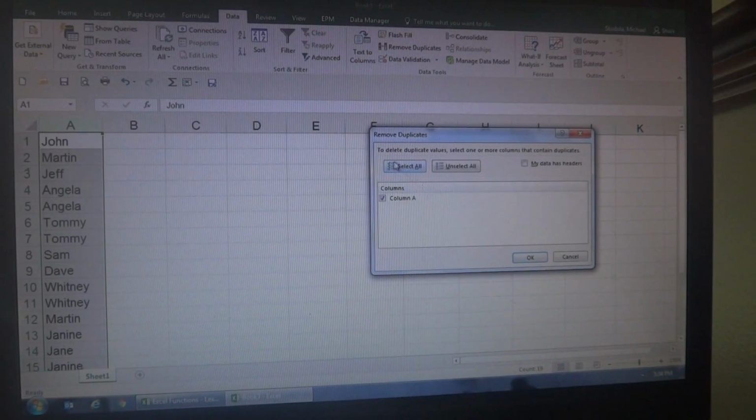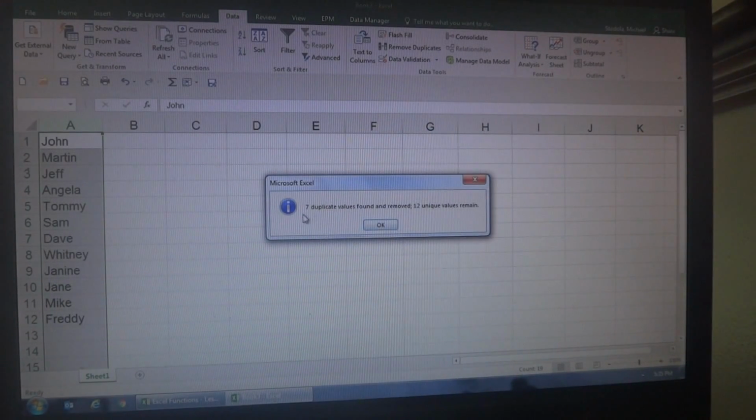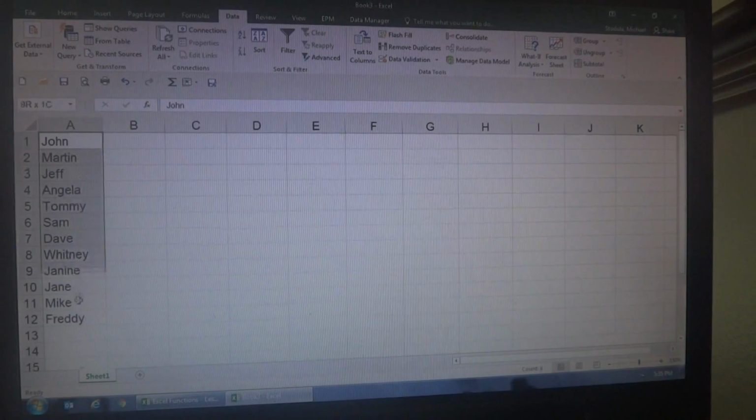Then what this is saying is, hey, what column do you think the duplicate record is in? It's in column A, that's all I got. And it says, okay, 7 duplicates found and removed. So it already deleted them out. And 12 unique remain, so I still have 12. So that is one way to do it.